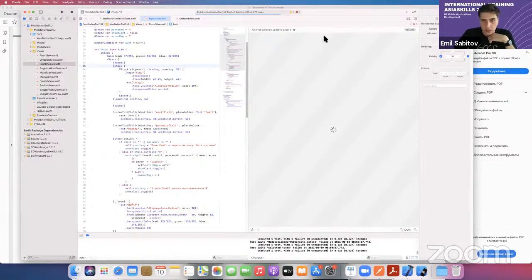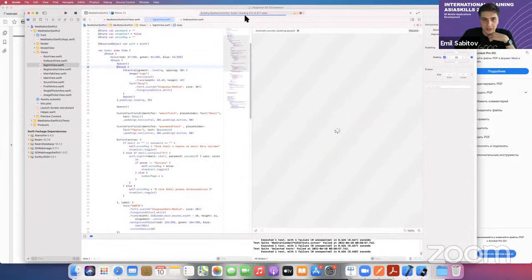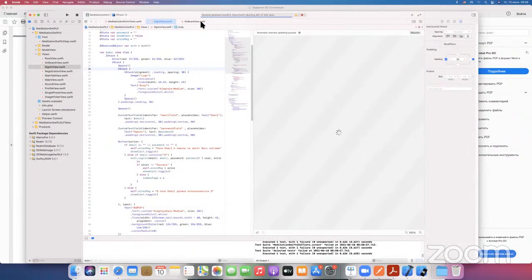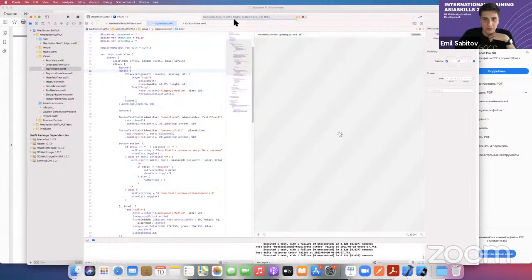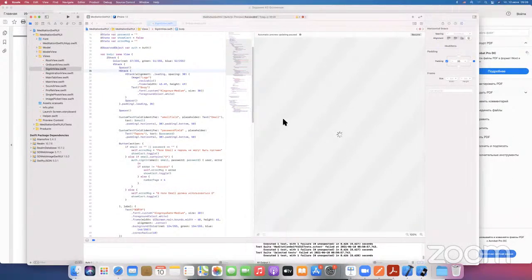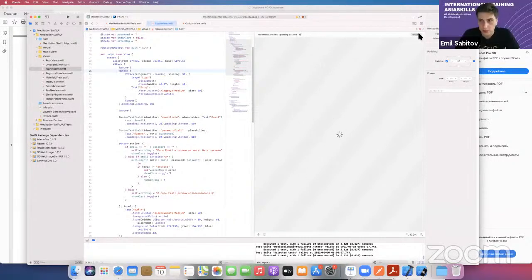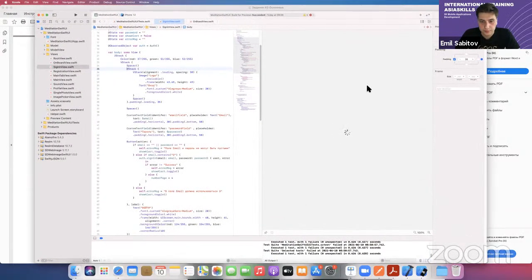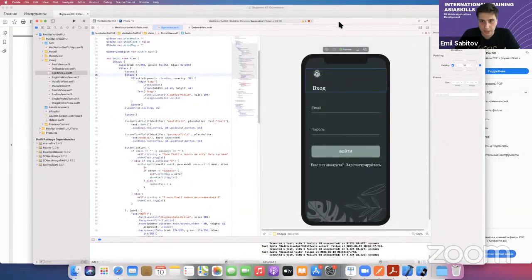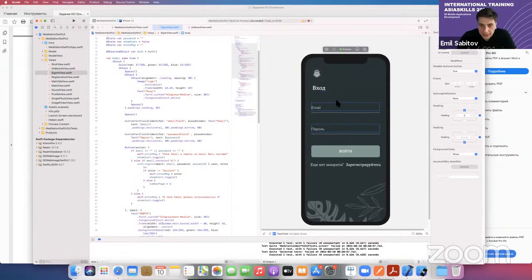So you can see that the building is not so fast, but I have a Mac Pro here, and by the way, Xcode builds not very well. And so I wait while it shows the preview. Oh, it takes so much time. Yeah, now we can see. And you can see that on a screen, we don't have default text fields.